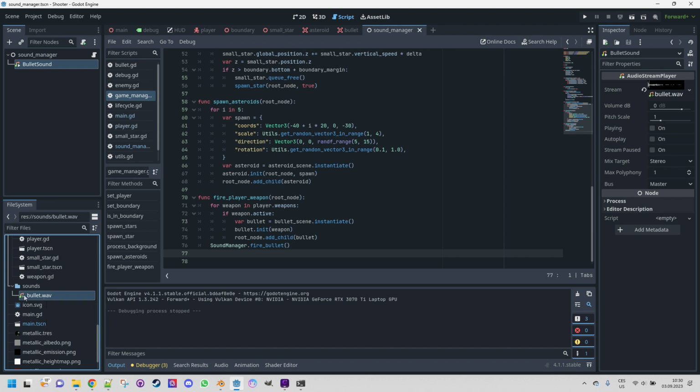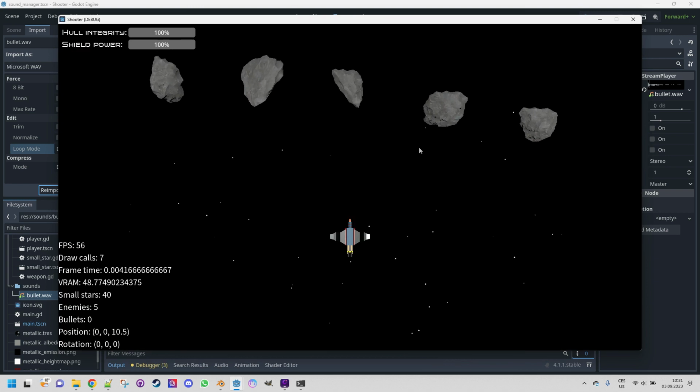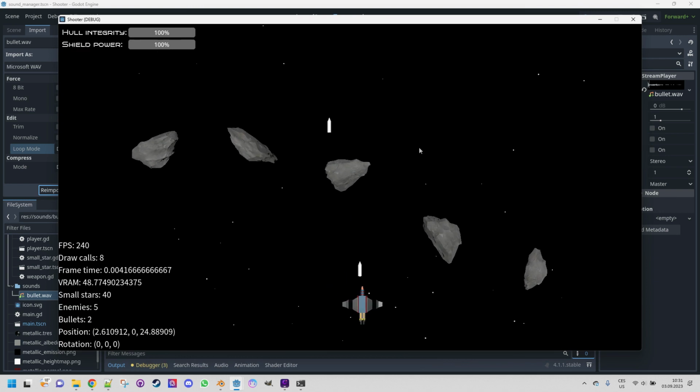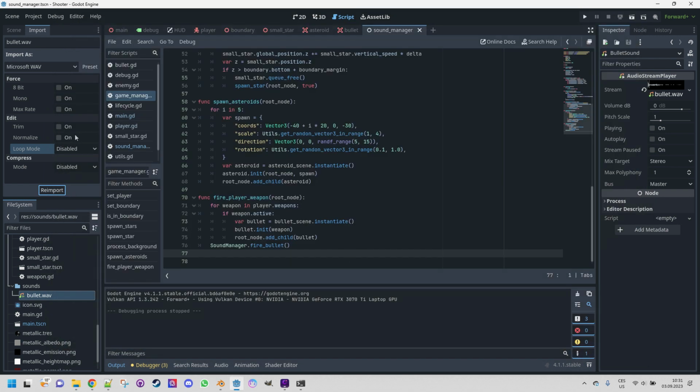So we will click the bullet wav here and go to the scene panel and switch to import. What we need to do is find loop mode and switch from detect from WAV to disabled and re-import. Now if we run the game again, it's correct. No repetition again. So keep it in mind if you encounter this problem. This is the way to fix it easily.